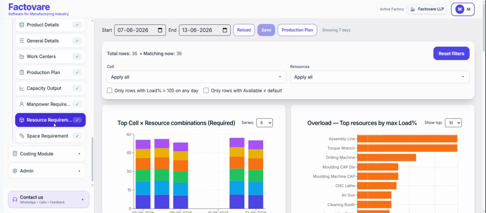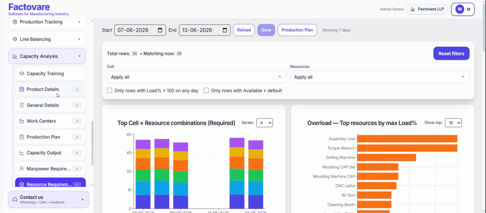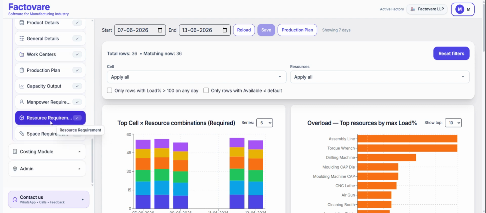Inputs to the resource requirement dashboard are product details, in which we will be entering cycle times, efficiency of each process, and resources required for each process. Then another input is general details like working hours per shift, number of shifts per day, and work centers, where we are entering resource details like dimensions and available quantity. And the fourth one is the production plan, where we are entering the daily demand required for particular products. So these are all the inputs to the resource requirement dashboard.